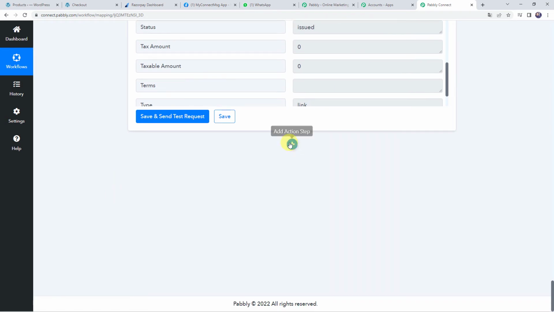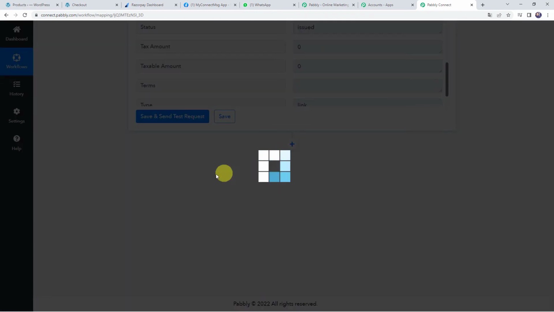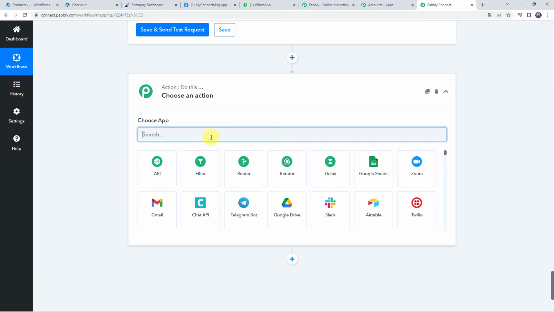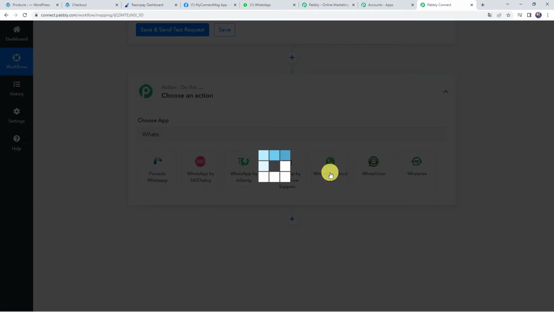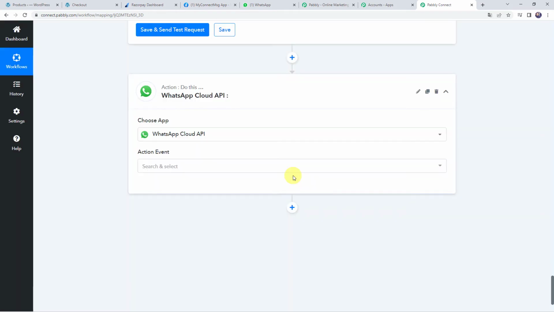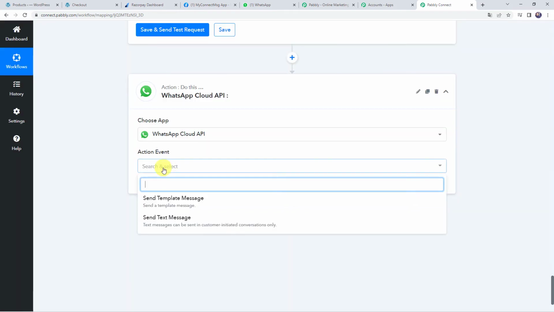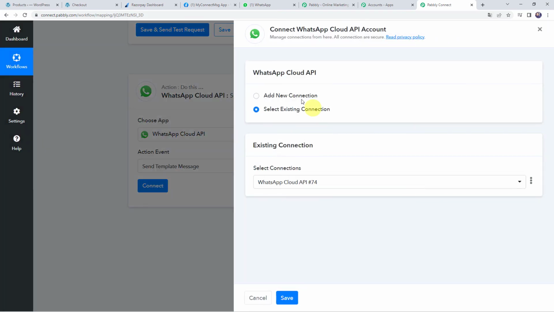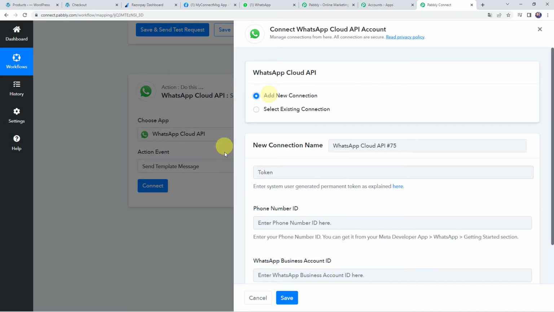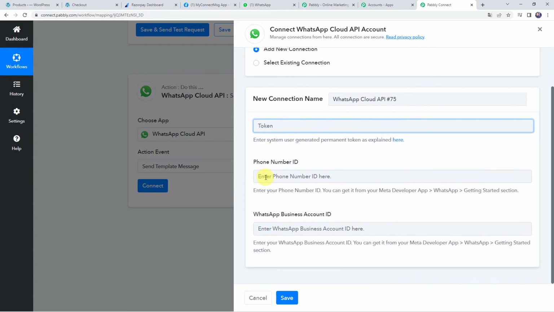For that, click on this plus sign, add action step. And we are going to choose the application name as WhatsApp Cloud API. Select the action event as send template message. Click on connect. Click on add new connection. Now it is asking for the token, phone number ID and WhatsApp business account ID.